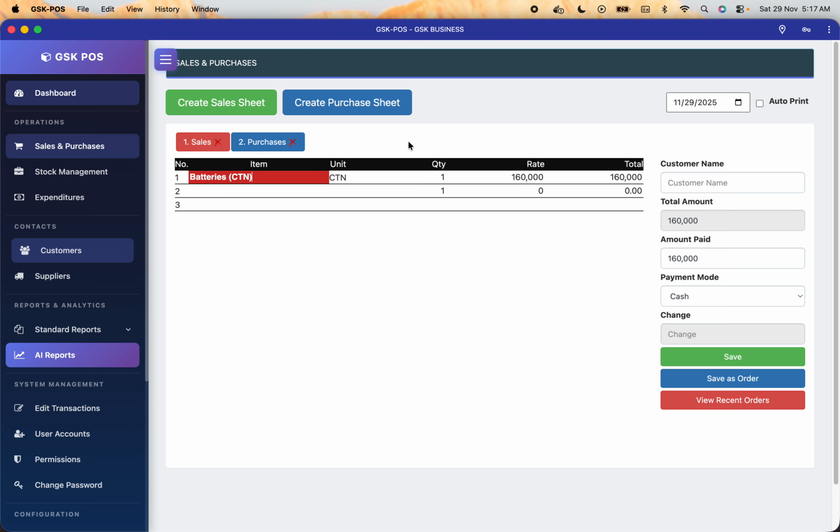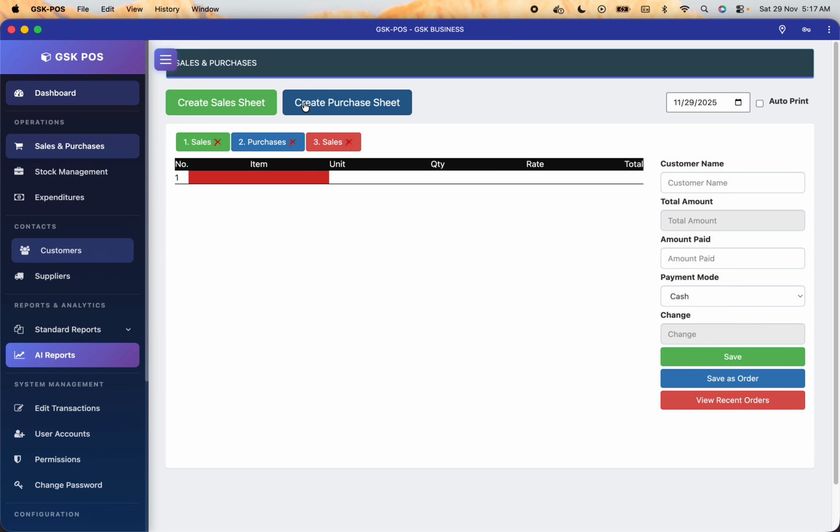Click sales and purchases. By default, the system is going to create for us a sales sheet, and we can always create other sheets as many as we want. These sheets help in making multiple sales at once.